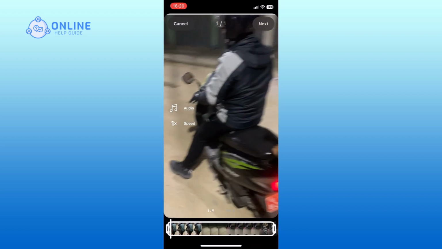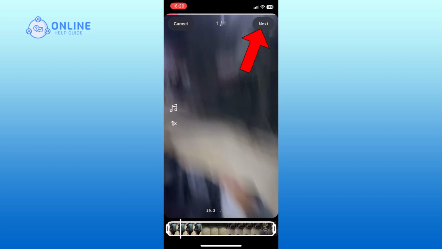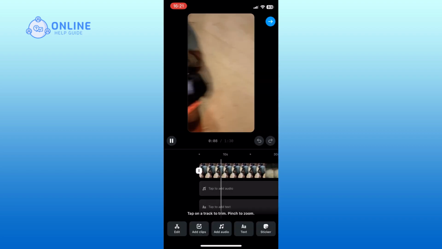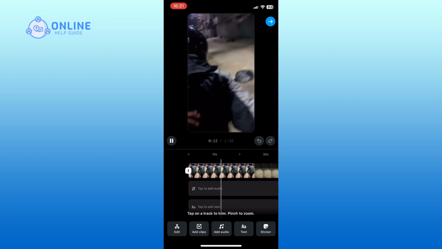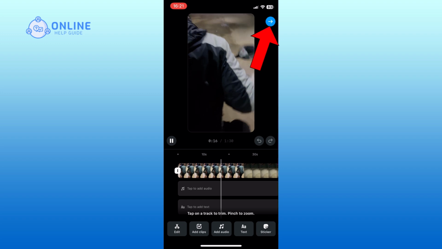Here you can manage the length of the media and add music to your reel. Once you are done, tap on the next button at the top right corner of your screen. On this screen, you can make extra edits like adding clips, music or text. Once you are satisfied with the reel, tap the arrow icon at the top right corner to proceed.